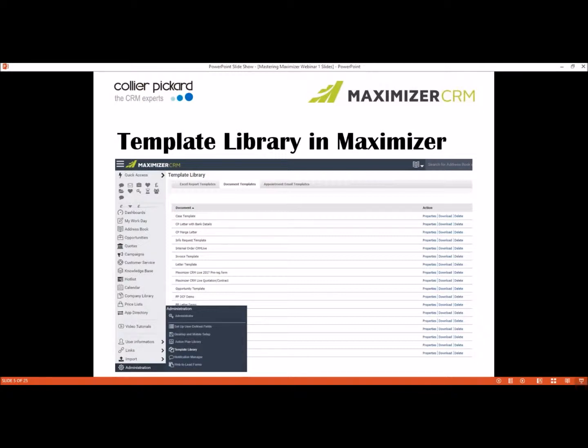So I'm just going to show you that, but before I do, the template library is found under Administration, Template Library, and the Word toolbar is under Desktop and Mobile Setup. Currently you do need to use Internet Explorer to use the Word toolbar, just for creating your templates and any of the features that you can do using the Word toolbar, but that is going to change in future versions, so you can use any browser. So if you open up Maximizer in Internet Explorer, go to Desktop and Mobile Setup, you'll have an option to download the Word toolbar.